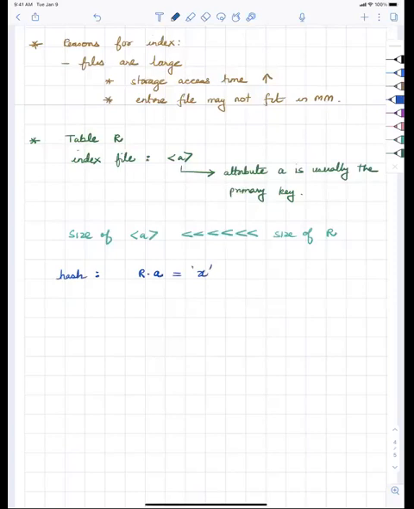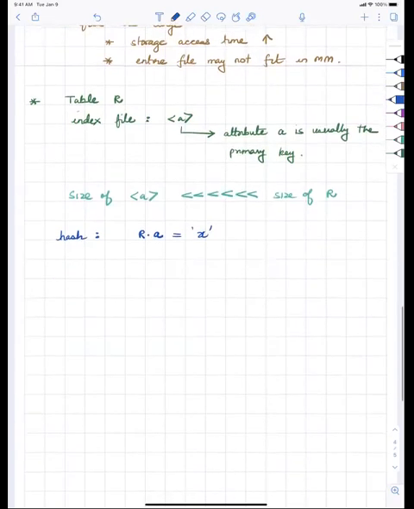You look for something. If you say employee number is equal to 1234, you can go and find where 1234 is stored. But with B trees, and I know you said you don't remember B trees, so I'm just going to go briefly on B trees. With B trees, you're really looking within a range of values. So for example, you would do X less than R.A less than Y.